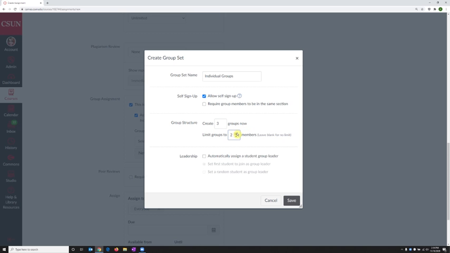So I can say maximum, let's say 3 people in each group. Basically what will happen when I do it this way is that Canvas will create 3 groups. They will be empty. Students will be able to sign up themselves to the group that they want to be in. And as soon as 3 people are in a group, nobody else can join the group.